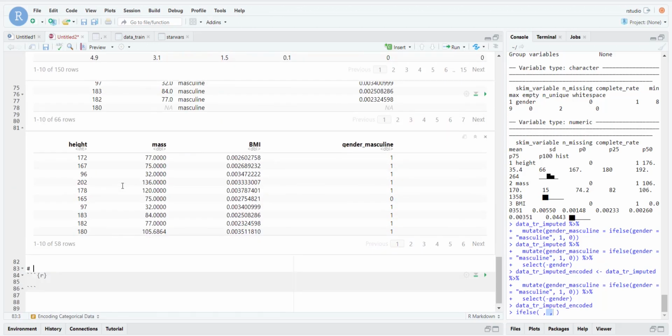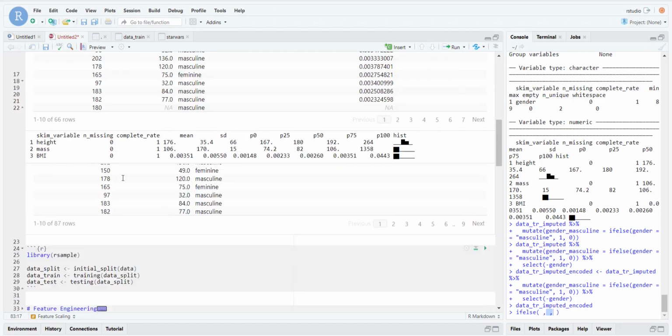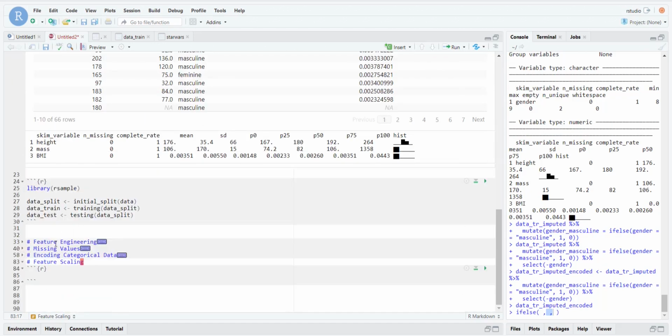So now let's talk about feature scaling, and we can go ahead and collapse this. So we've done feature engineering, missing values, dealt with missing values. We've encoded categorical data. Now it's time for feature scaling. So for that, let's create a function called normalize. And this takes in a feature, and essentially it takes the feature, subtracts from it the mean of the feature, and divides it by the standard deviation of the feature.